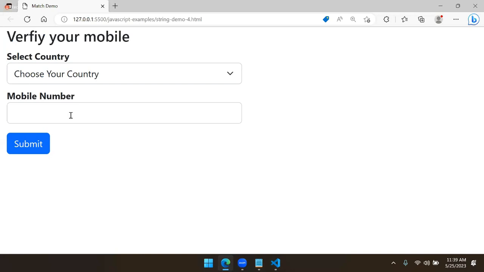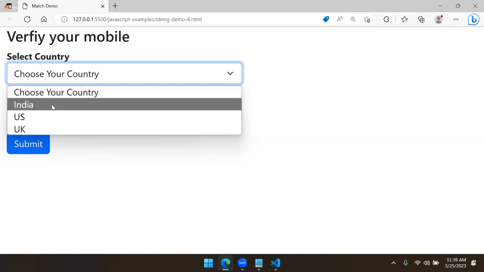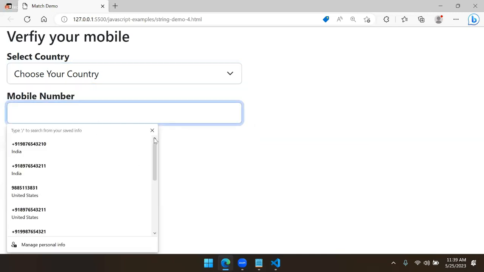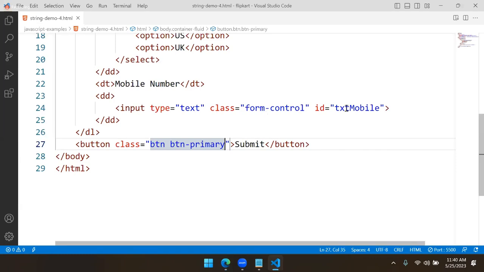It should be India, it should be US, it should be UK, but it should change according to selection. If user selects India, then India pattern should work. That is important. So we want the pattern not to be standard. The pattern must be able to change according to what country they are selecting. So for that, I will use here.